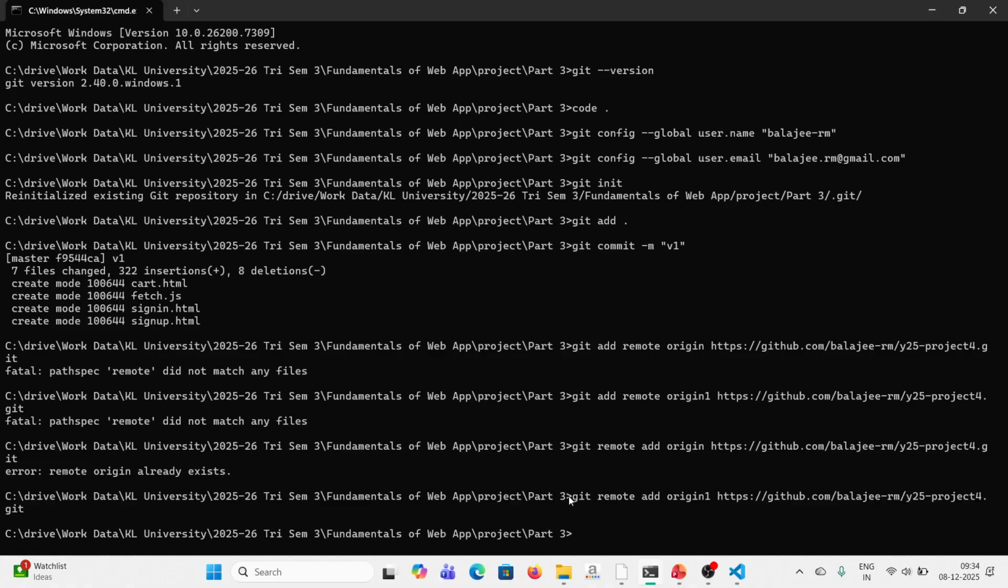Now I'm just adding the location to origin 1. It is just a variable, remember. Still we have not connected the repo correctly to the GitHub repository. I'm just assigning it to one variable. I will use it in the next command. Git push -u origin 1, because I said origin 1.